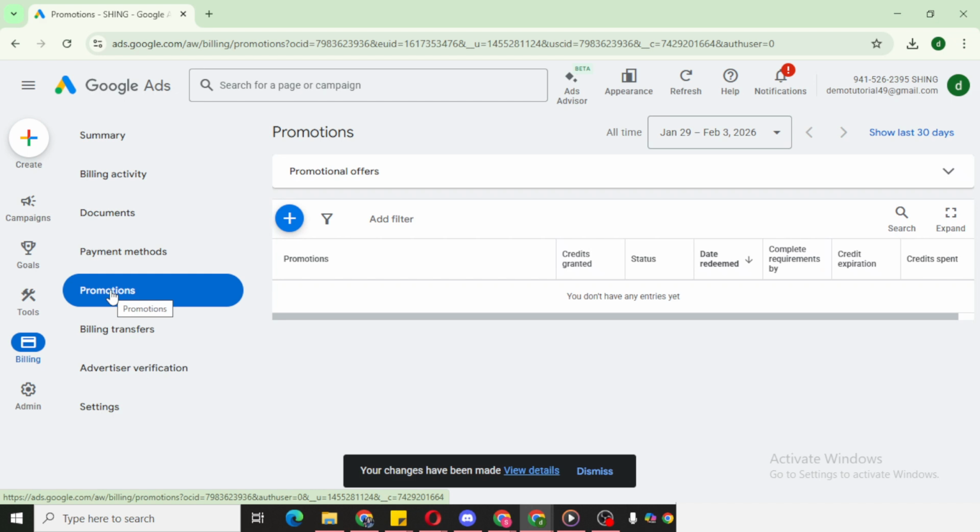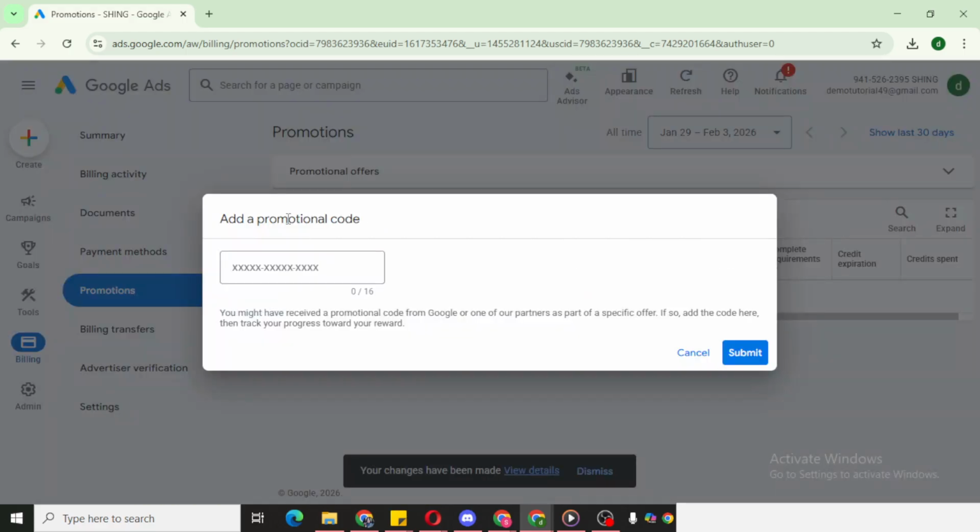To add a new promo credit, click the plus icon. In some accounts, you may see a button that says, Enter a promotion code. It does the same thing. A small window will open asking for your code. Carefully type or paste your promotional code into the field.